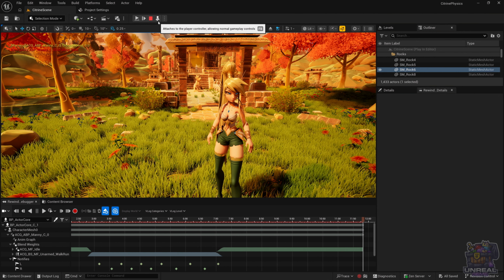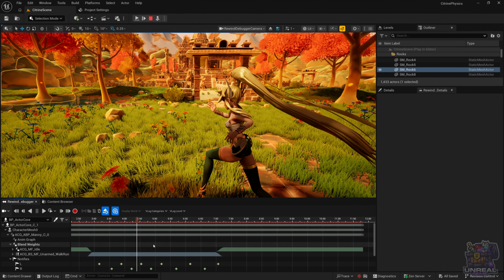If I now scrap the recording, you are going to see how the camera snaps into place and I get exactly the same camera as in the gameplay. Now I have everything in place that I need for debugging.